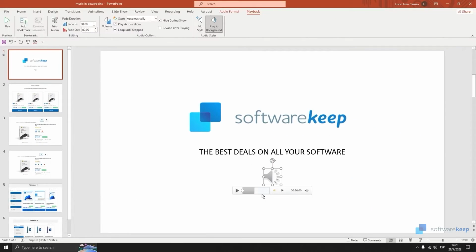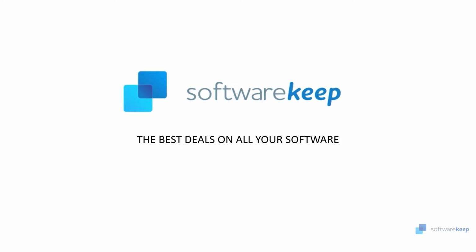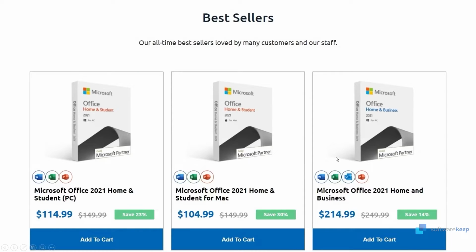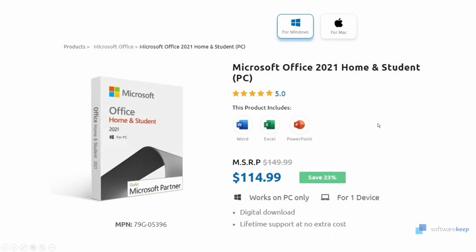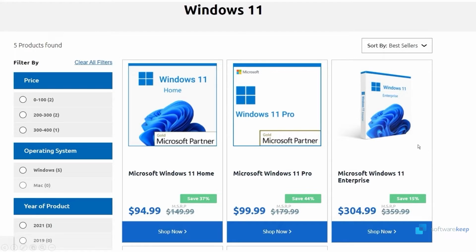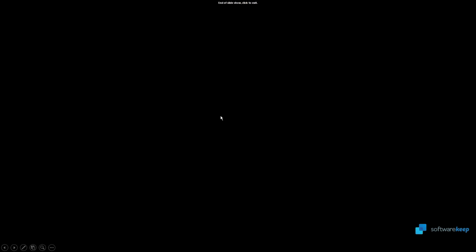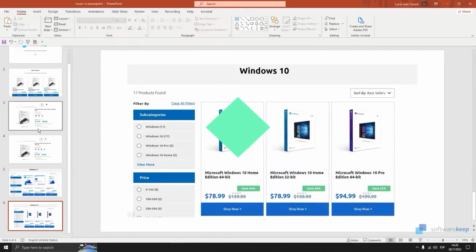So let's see how it works. As you see, it's working perfectly automatically. And if we change the slide, it keeps playing. And that's how you can do it. Once we reach the end of the presentation, the music stops. So that's how you can do it.